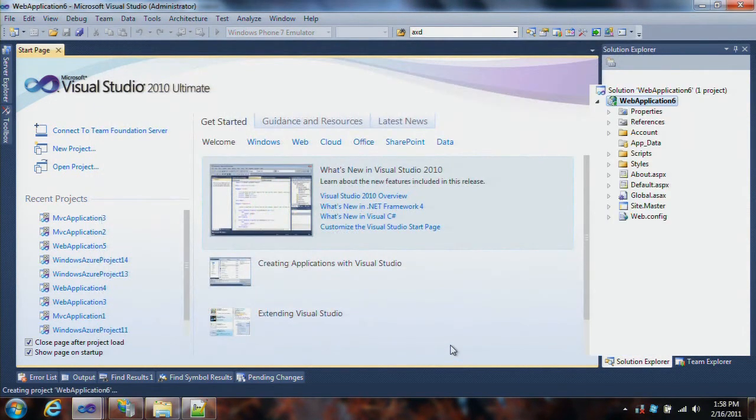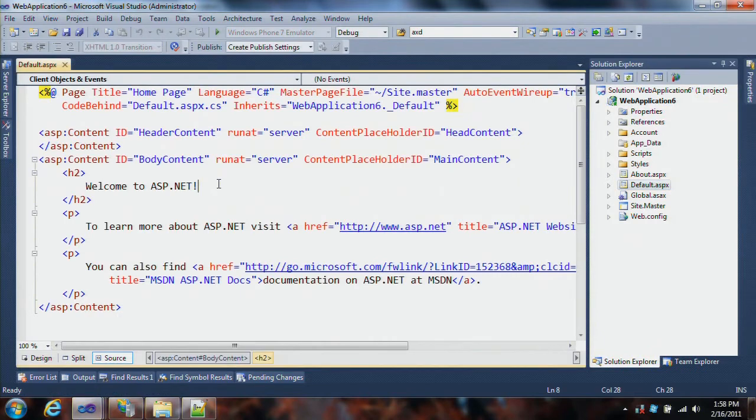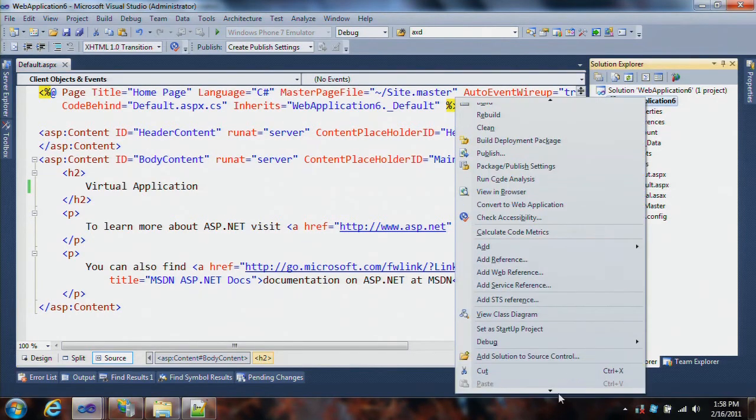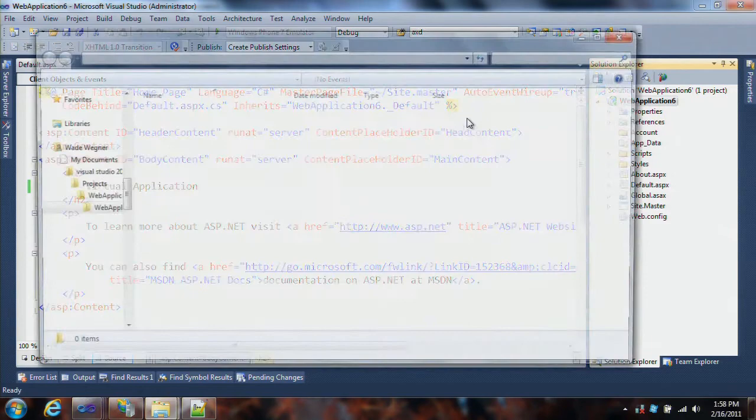So I'm creating yet another application, and this one I'm just going to call my virtual application. And so we'll go ahead and build that. I'm going to grab the path to it.